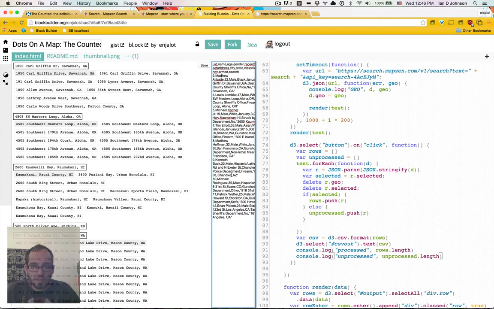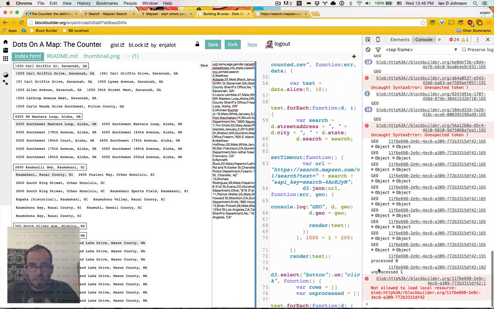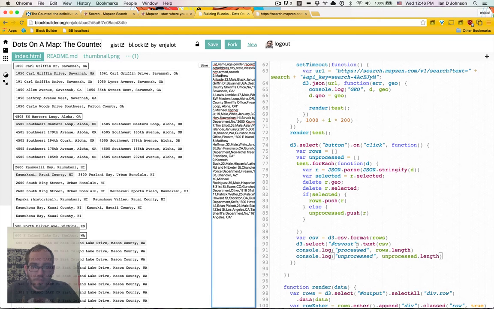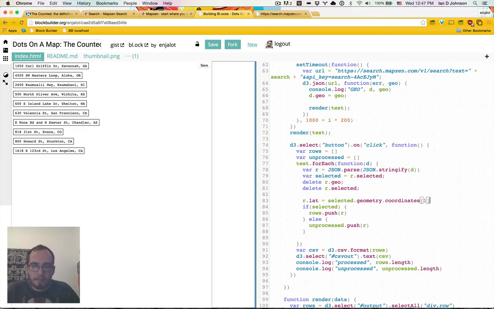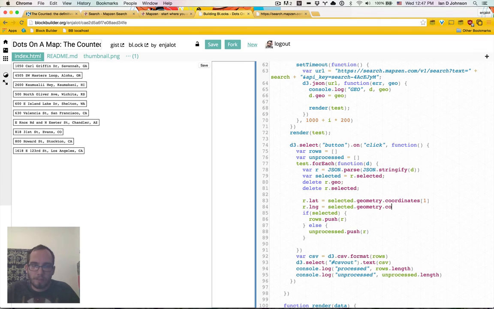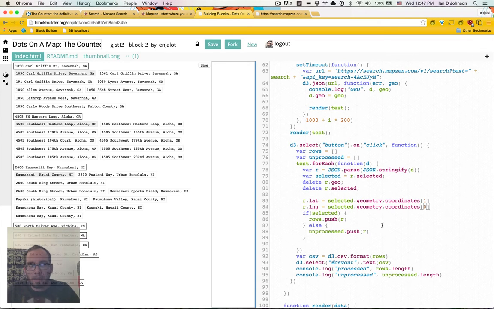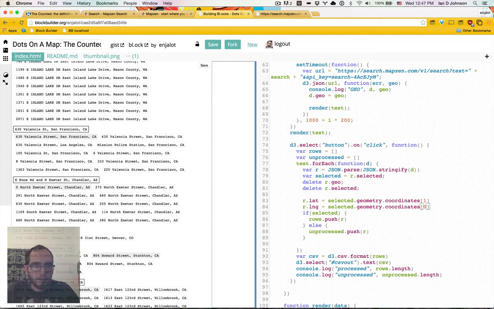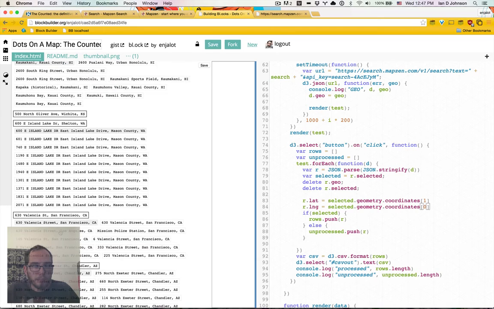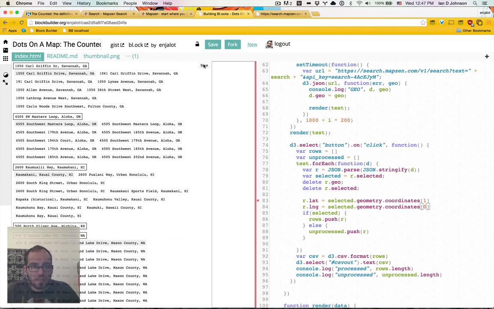So here we see the CSV output, but we don't have our lat longs yet. So we can quickly add a lat and a long property from the selected object. We're going to get it off the geometry's coordinates and make sure that works. So we'll change something here or there, click on a few items, and change them, and then save.